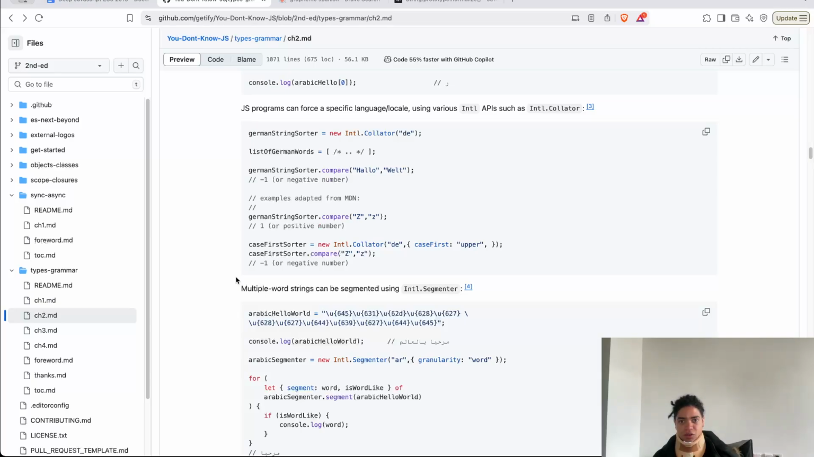The internationalization Collator. I want to be all in the same alphabet, and I want to compare. It returns a negative number, -1, or positive, or zero if they are the same. For the case-first sorter, you say case first upper. So the case-first sorter compares case first, and it throws you now a -1.